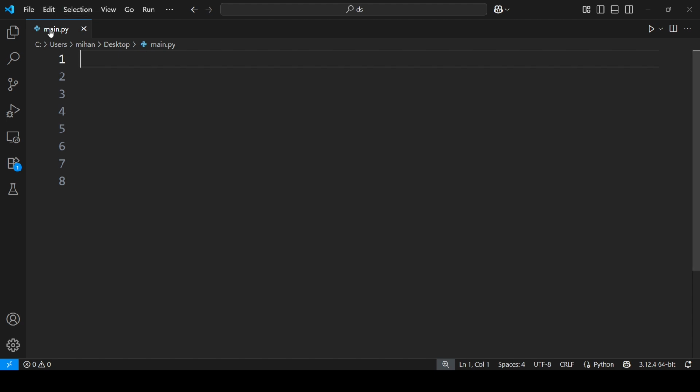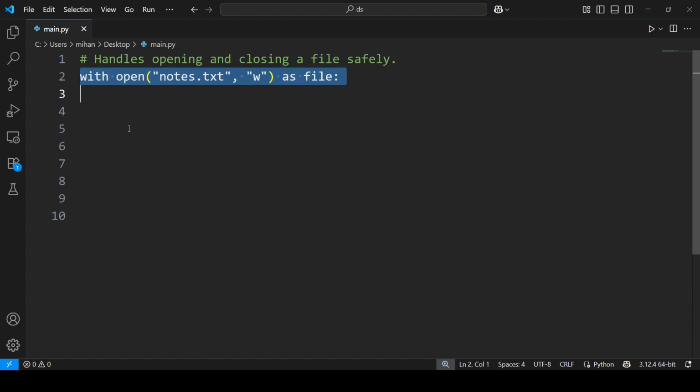First, write handles opening and closing a file safely. Type with open('notes.txt', 'w') as file: file.write('Hello Code Pilot'). This opens a file named notes.txt in write mode. W writes a line and closes it automatically.